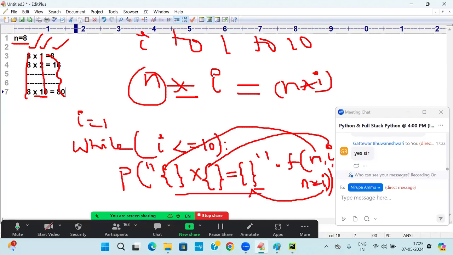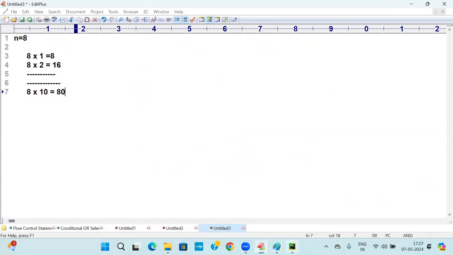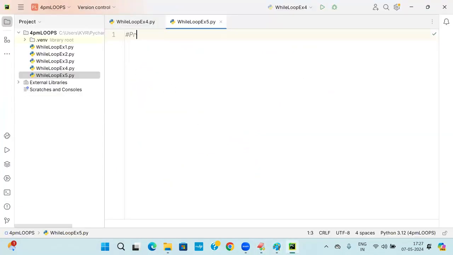So this is the concept. And I need to write I is equal to I plus 1. Why? Need to increment: second counter, third counter, fourth, fifth, like that. So I need to write the logic. Shall I? Come on, tell me the logic. Program for generating multiplication table for a given number. I will take up that logic in 5.py.